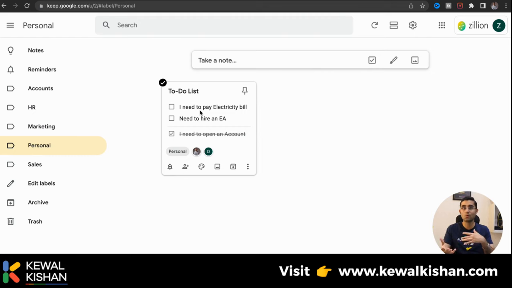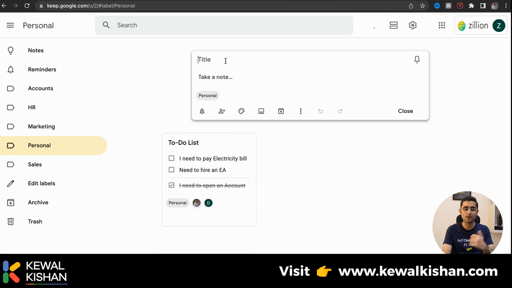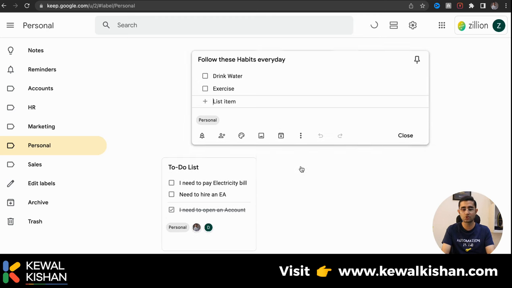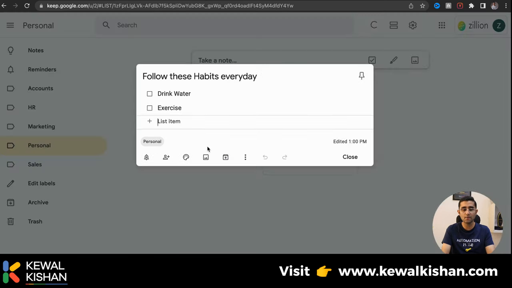Awesome. Now I want to create another note maybe. Okay, I want to say, follow these habits every day. So drink water. I can write something else. I can write exercise. Yes, I can click on showing it as checkboxes, and this is where I can even make a reminder system.